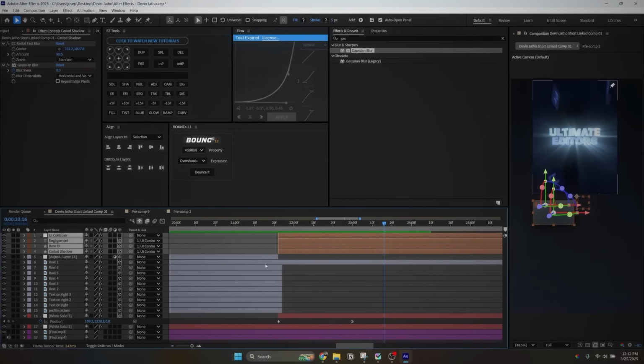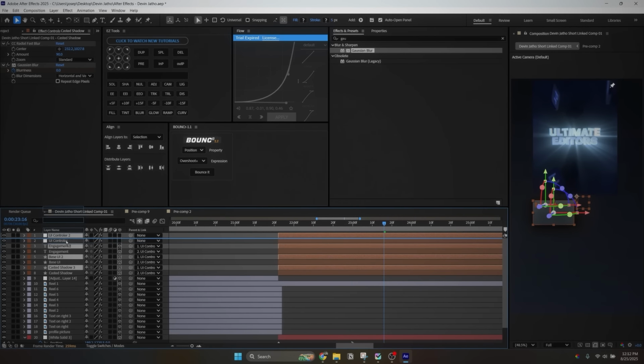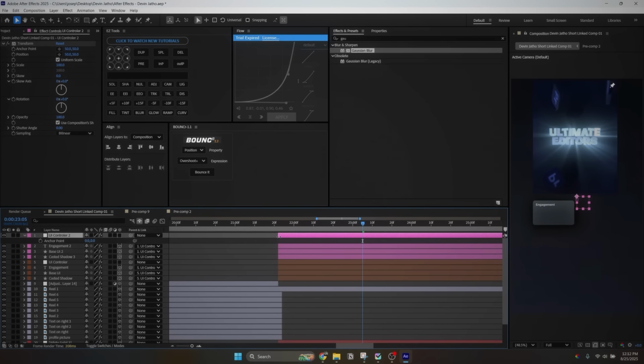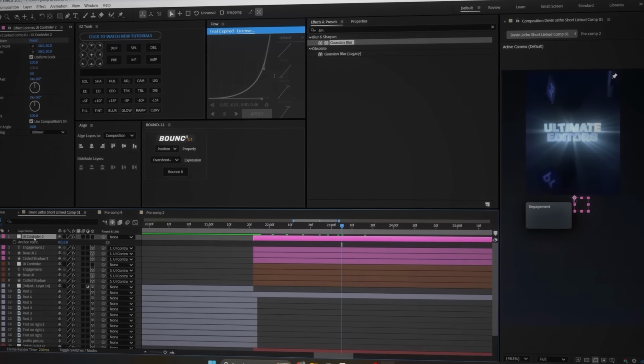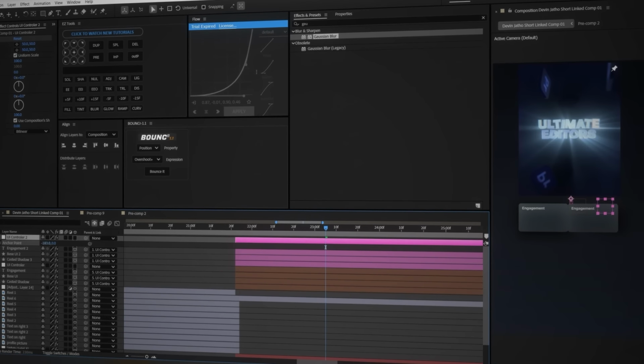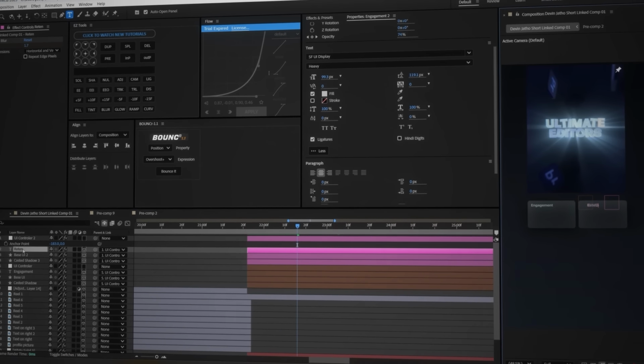Once we have the design and the animation, let's duplicate it. Select all of your layers, click on Ctrl D, and move them up to the top. For our second UI, I'll click on A to bring up my anchor point and simply move it to the right here. Then change your text to retention, and there you go.